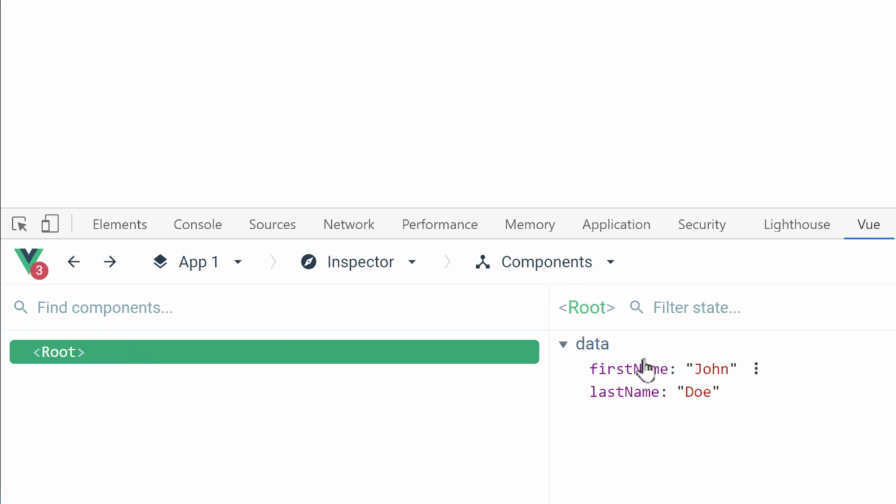Along with viewing the data, we're allowed to make changes. Looking at the data, we'll find the first and last name properties. This is a great way to check if your Vue instance contains the data for your application. That wraps it up for this lecture. We'll continue in the next one.